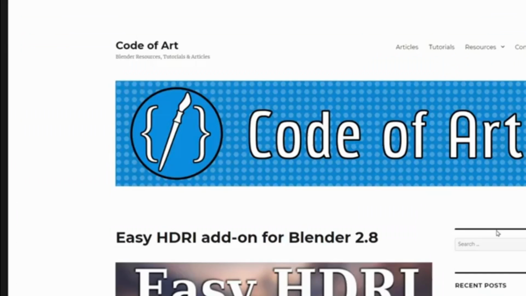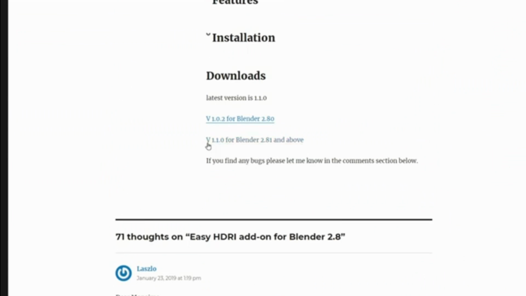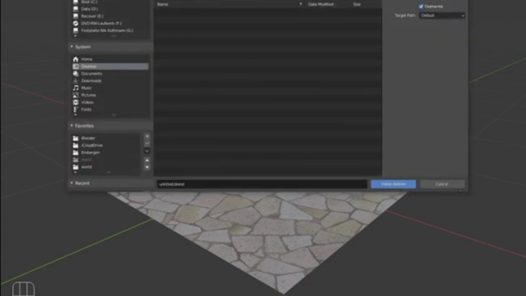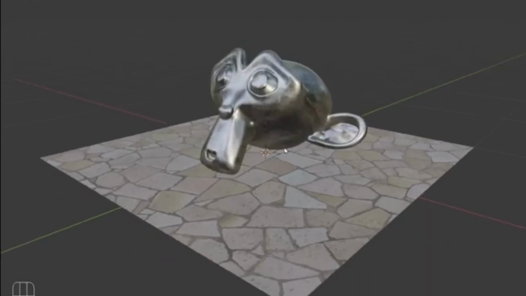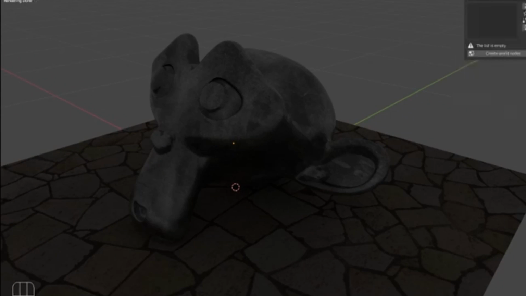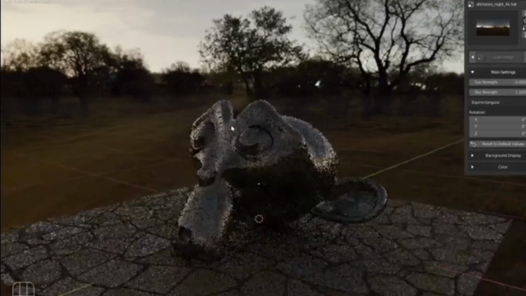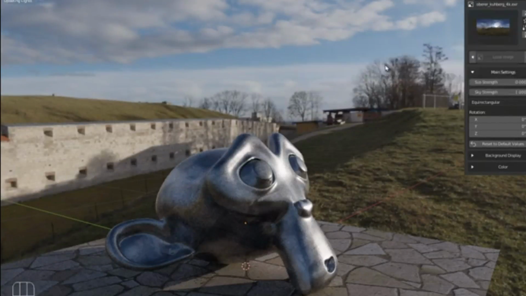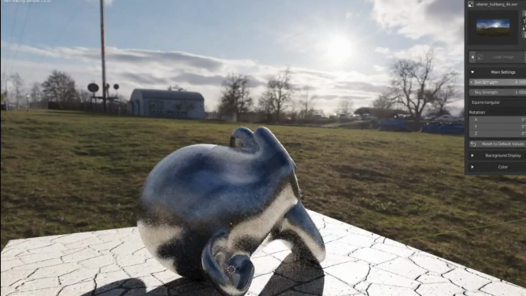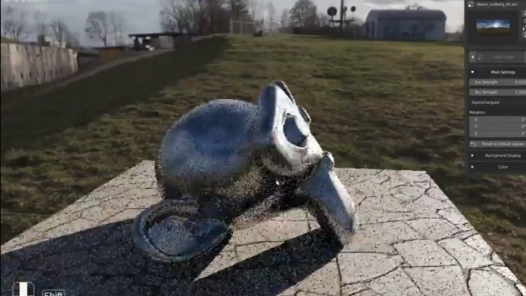Today, we're going to discuss something that's going to revolutionize your 3D rendering game. It's called Easy HDRI, a free Blender add-on that will help you load and test your HDRI images in a snap. Now, we all know the struggle of manually loading HDRI images, right? It's time-consuming and downright tedious. But with Easy HDRI, that's a thing of the past.